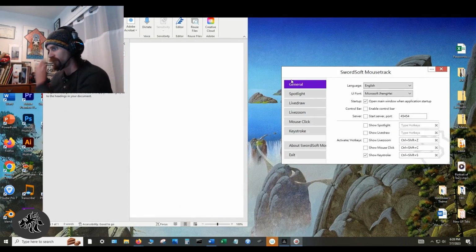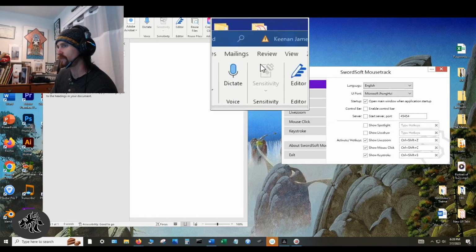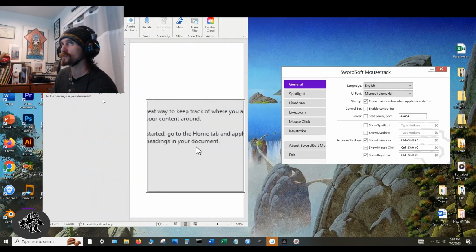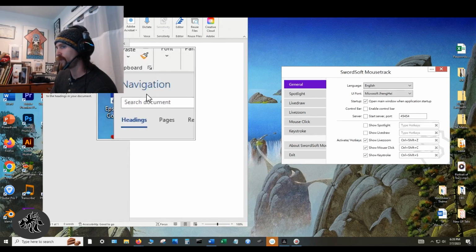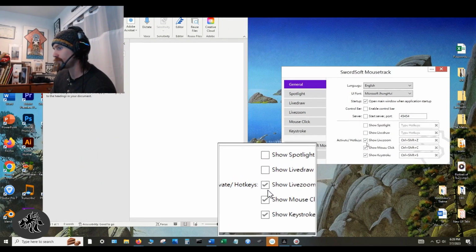So we're going to start off just showing you some basic stuff. I've got a Word document over here, and to my right I have the Swordsoft window. What I'm going to do is show you my basic hotkeys. So I've got one that I just checked, which is live zoom, and you can now see it in effect right now. As I move the cursor around, there's this little window, and the window shows what it is I'm looking at. I'm going to turn that off real quick.